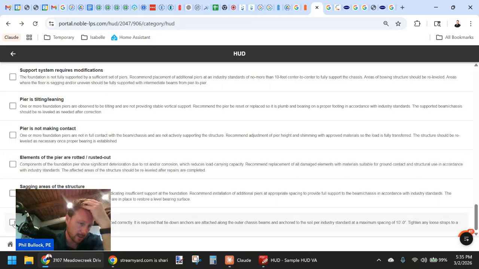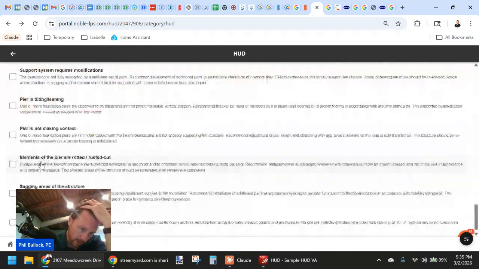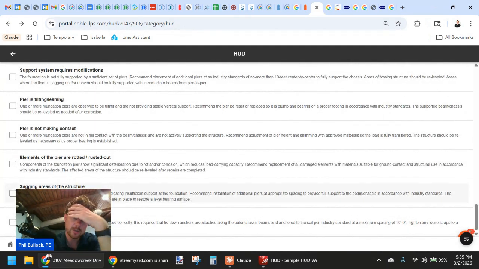Missing tie downs are going to be one that we use a lot. I'm sorry, these are out of order, and we already know they are, so we're going to put them in order. But the anchors are missing or loose. If tie downs are missing, then we just can't approve it.